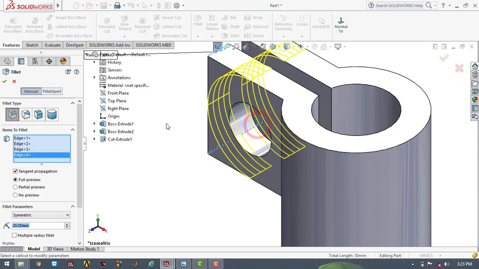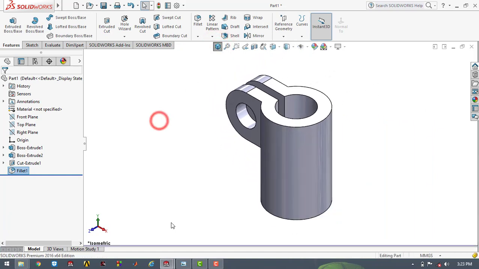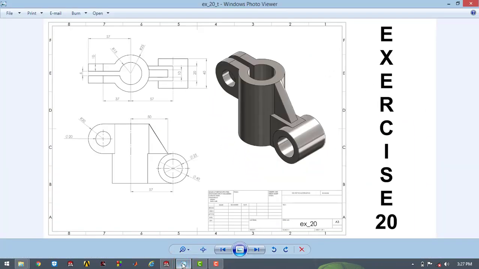And this edge, okay. Now we have to make this portion. So first we will create this portion, then we will create these two cylinders. Here, the thickness of this portion is 20 mm and the distance of the center line of the cylinder from this center line is 57 mm.